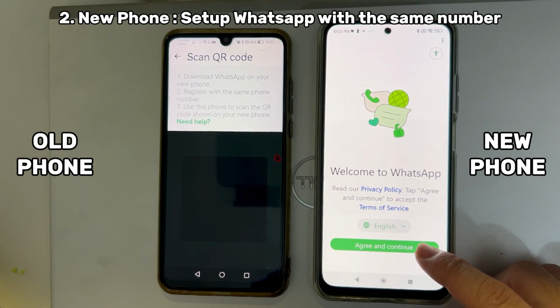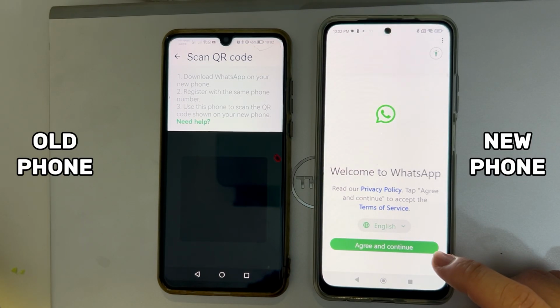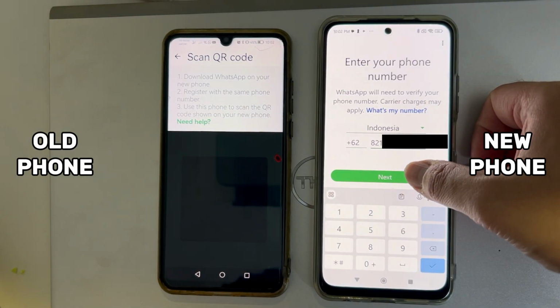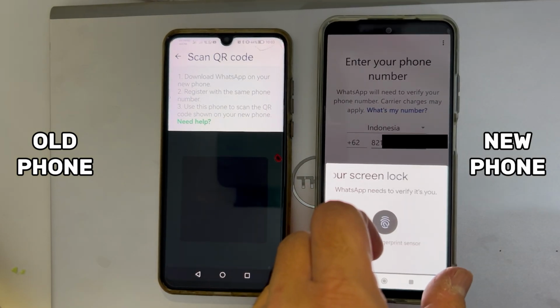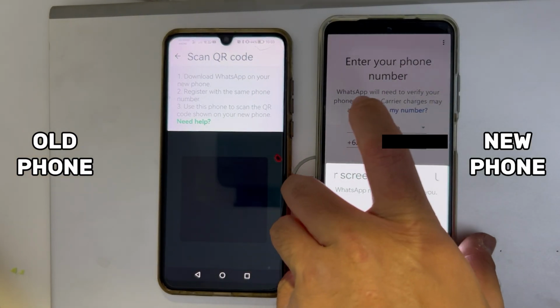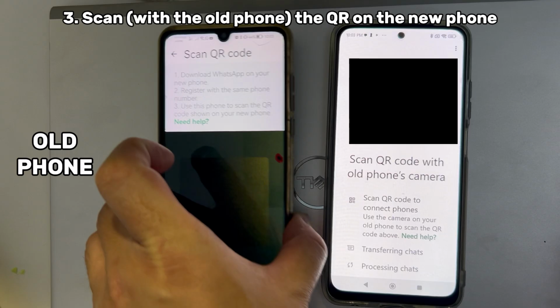Now on the new phone, press agree and continue after you install WhatsApp, and then just allow the notifications, enter your phone number like usual, and then press next. It will say connecting, and then sometimes it might ask you to enter your fingerprint, and then it will show you a QR code to be scanned with the old phone.